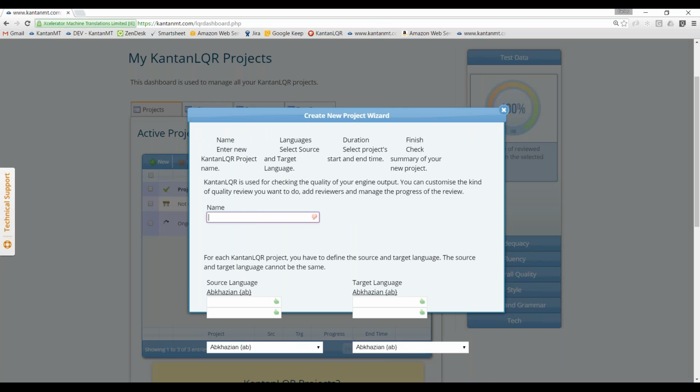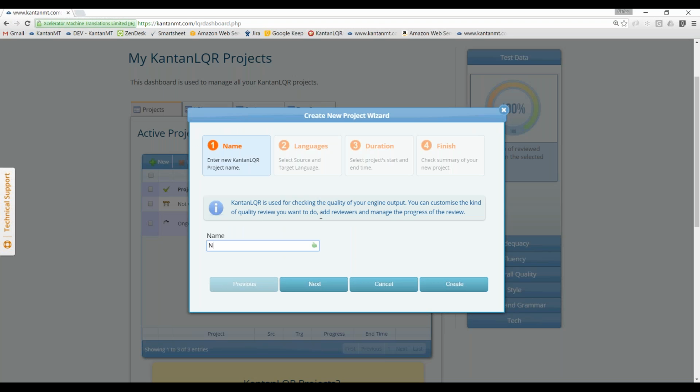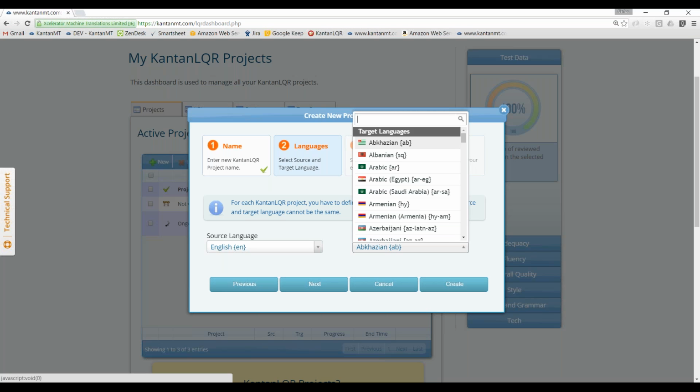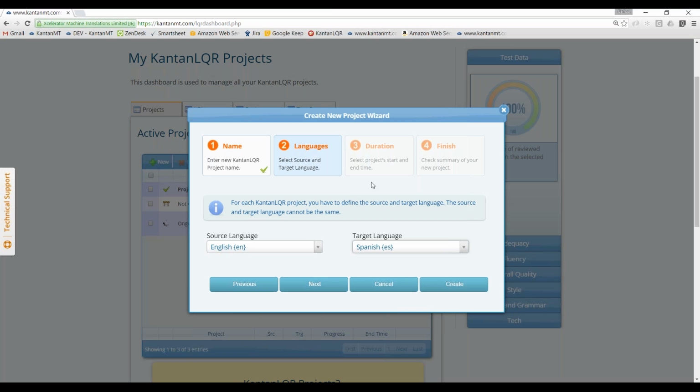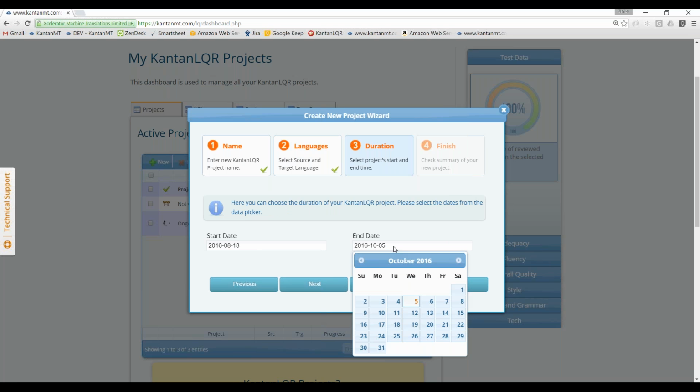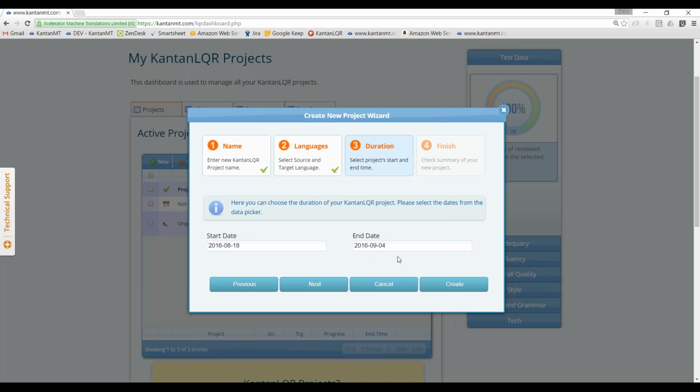So I click new, as I was going before, and I just give a name to the new project. Okay, new project, and click next. I create a source and target language. For example, I'm going to pick English into Spanish, right there. And I click next, and then I can pick a start date. Could be today, could be tomorrow. I will leave it on today, and then we can pick an end date. This is set up for October, but if I want to perform that until the 4th of September, would be okay. We select that and we click next. Then we have a summary. We check the summary and we click create.